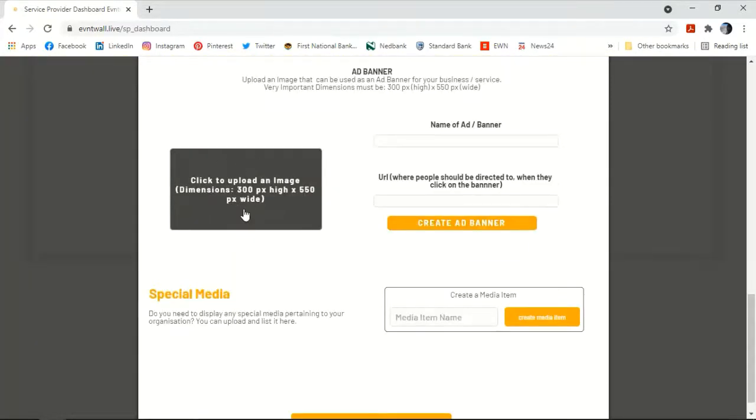You can also add banners, which will later be used to promote your business or your products or your services on other event walls. What I mean by that is that Evntwall is not just for small businesses, but also we have community walls and we have school walls where schools make use of the same platform. And these schools and communities can then have ads placed on their platforms.